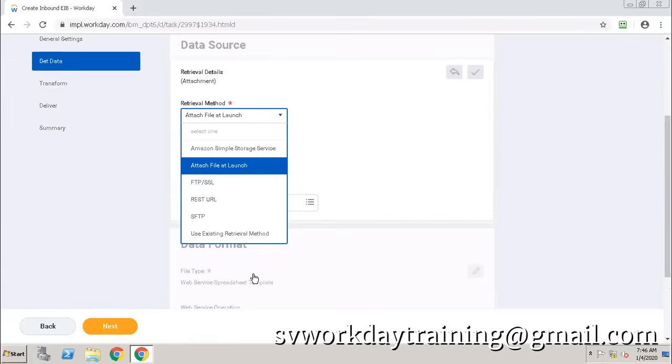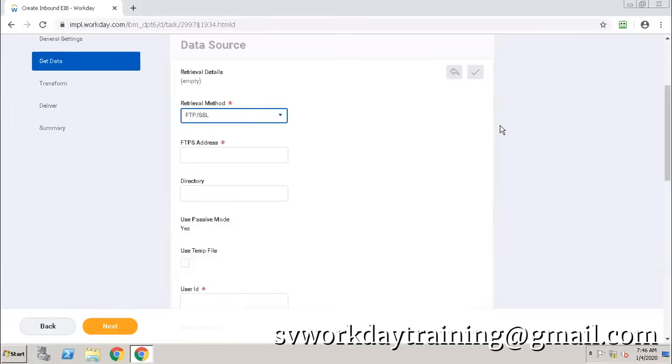You have to use the specific format. But here, instead of file at launch, what will the system do? Let's say FTP. I am saying FTP. So what it will do, it will get the file from this FTP. Now let's assume, I'll give you a scenario.